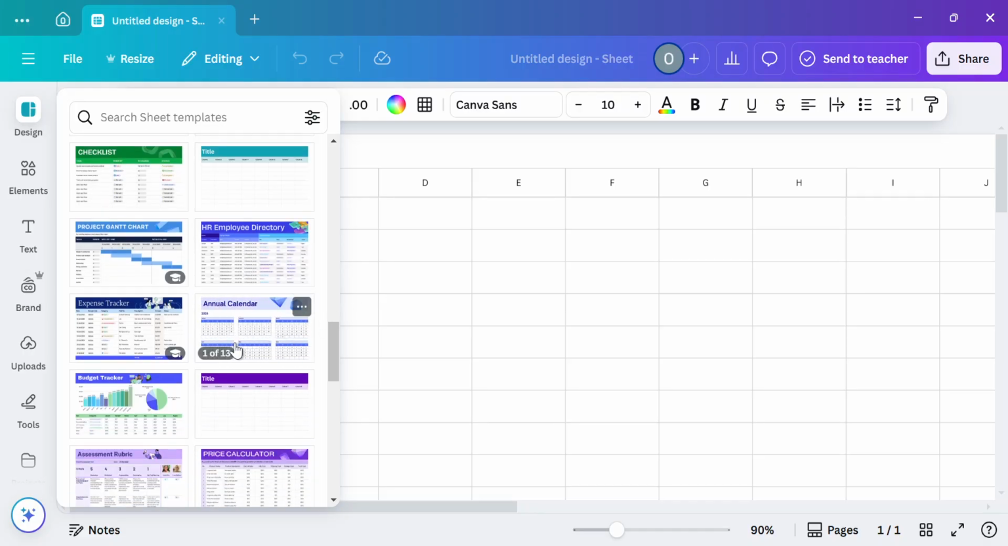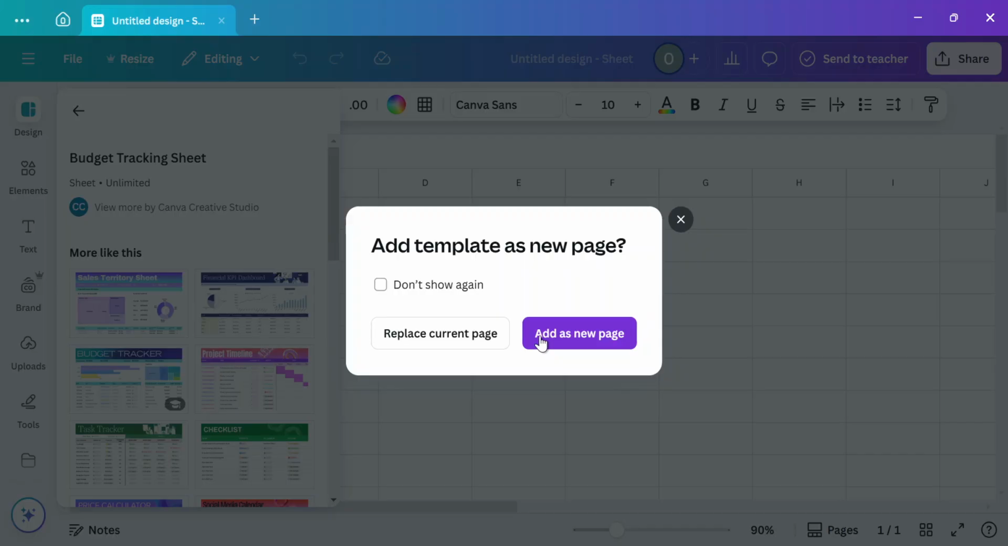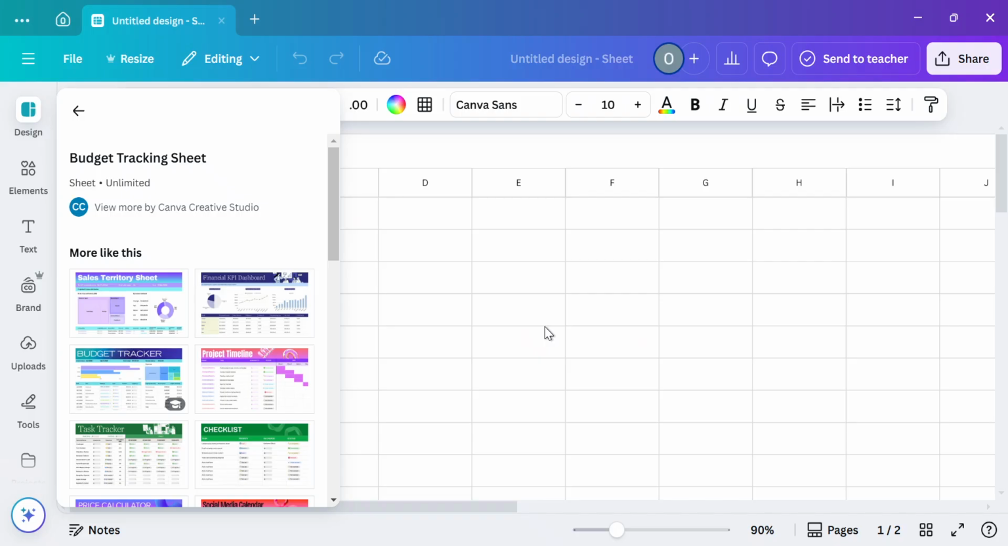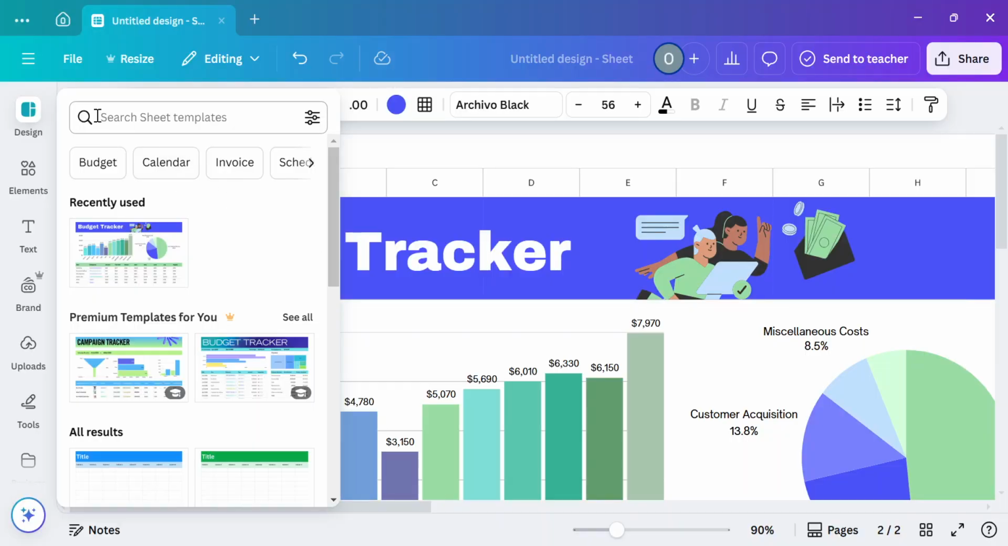So let's say I want to create a budget tracker and I love these particular templates, I will click on it and add it. Yes, I can replace it, but let me add it as a new page. So I'll have my existing page. This is just beautiful.